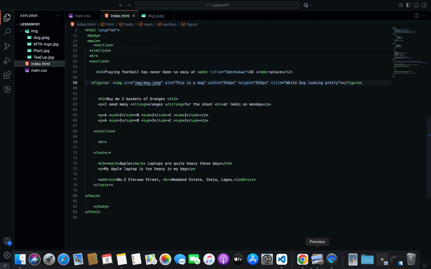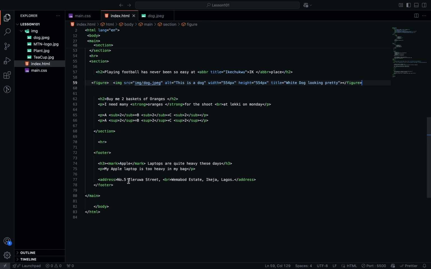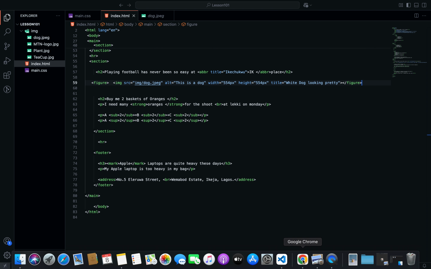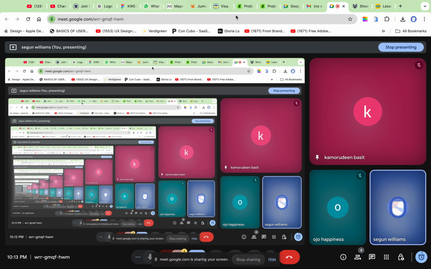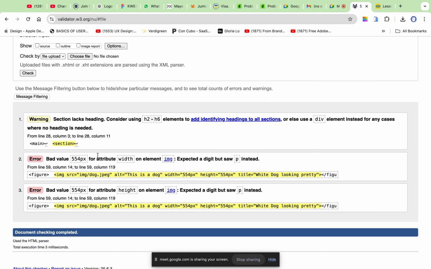Stop. So we're checking the errors, right? So let's check again. Where is our validator? So bad value is bad for attributes with on elements img, especially a digit, but so a p instead.